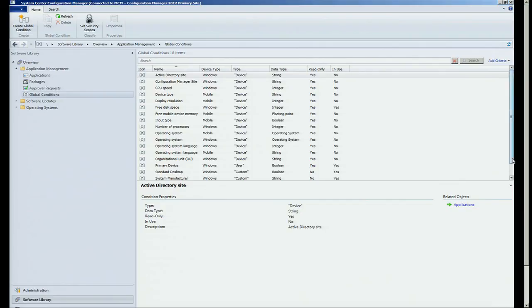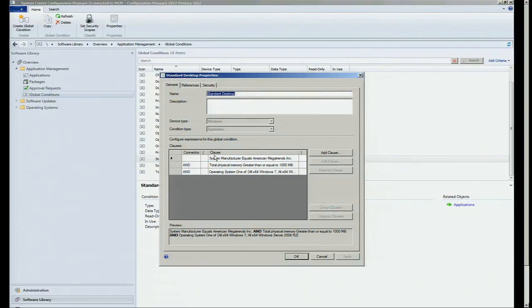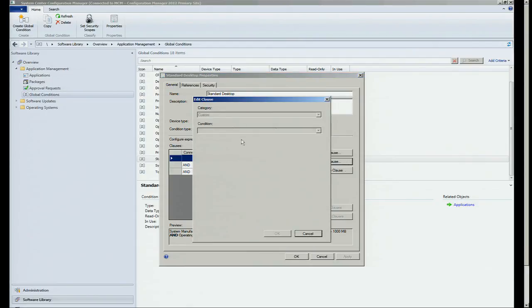And so I created a custom expression called standard desktop. If I go look at its properties, that one actually has 3 different clauses in it. One says a WMI property, system manufacturer, has to equal American Megatrends Inc. And physical memory has to be at least a gigabyte, and the operating system has to be a specific OS. If I want to see what system manufacturer is, that's a custom clause.